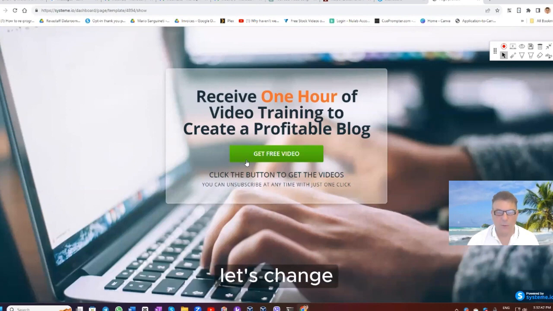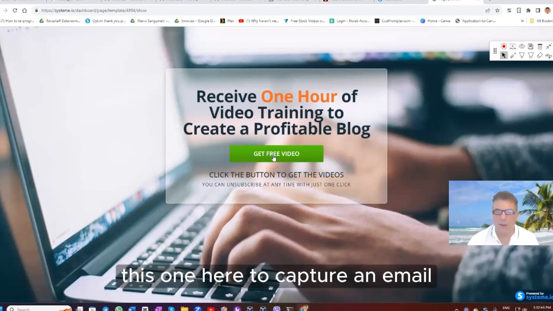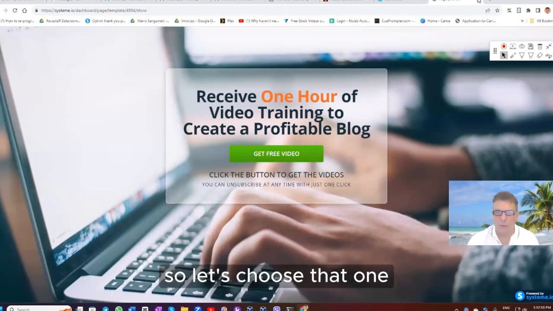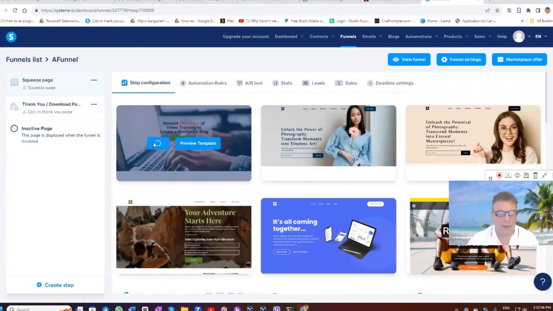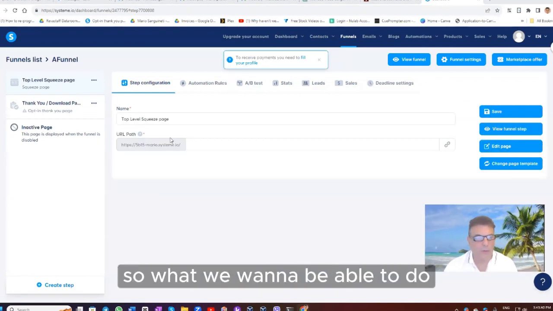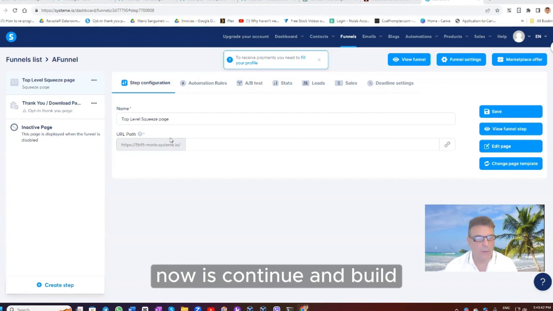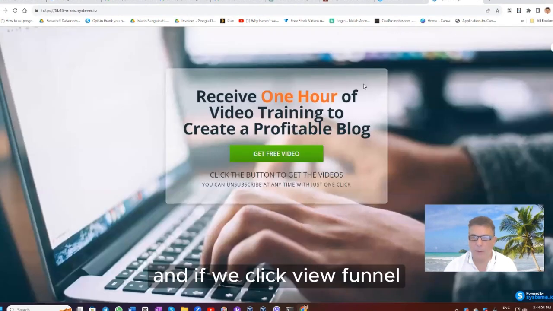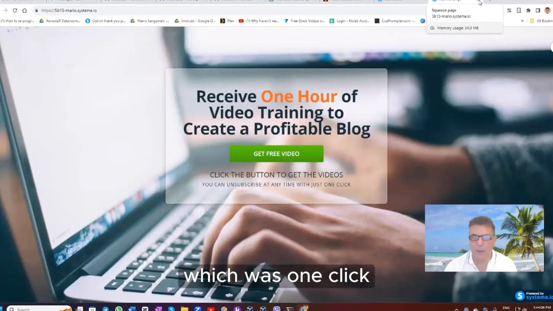Let's change this one here to capture an email. So remove get free video and put an email there and capture it. So let's choose that one. So we select. Okay, so what we want to be able to do now is continue and build our squeeze page, create the first step in the two-step funnel. And if we click view funnel, that's our template, which was one click to get that going.